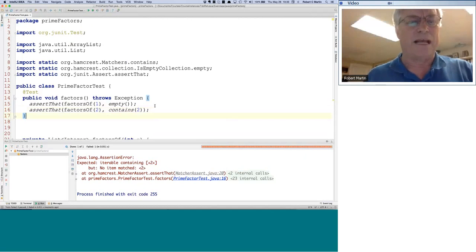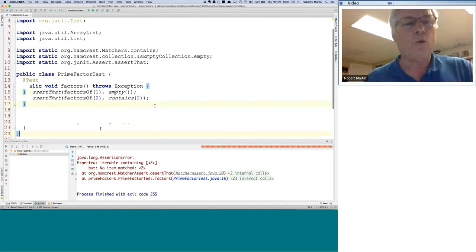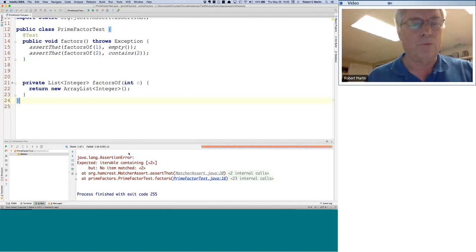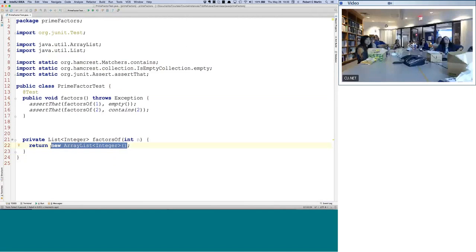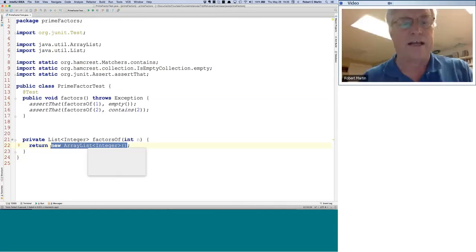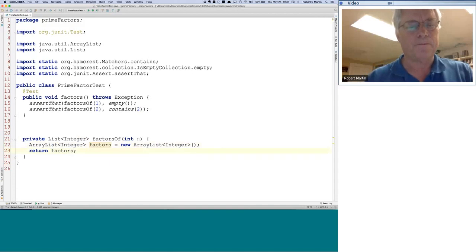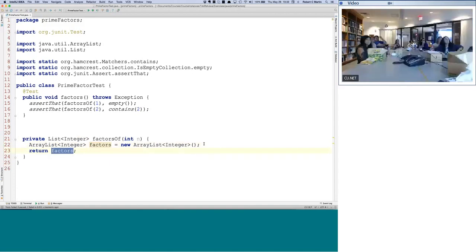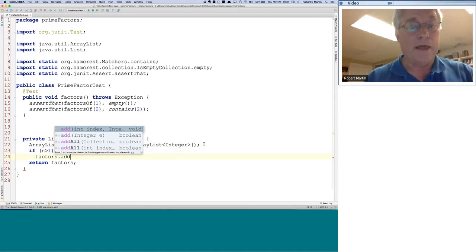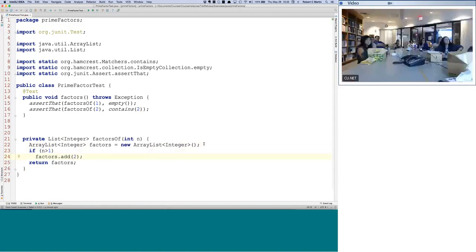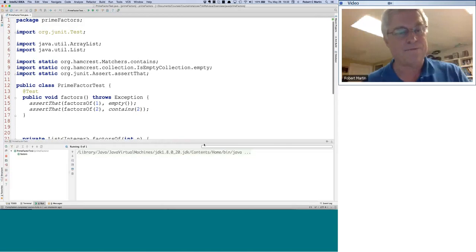How do I make this pass? Well, to make it pass, I think what I can do is this. I can take this new array list and put it into a variable named factors, and I'll just return it. And then I'll put in this ugly if statement. If n is greater than 1, then factors dot add 2. And that should make my test pass. And it does. Both tests pass.